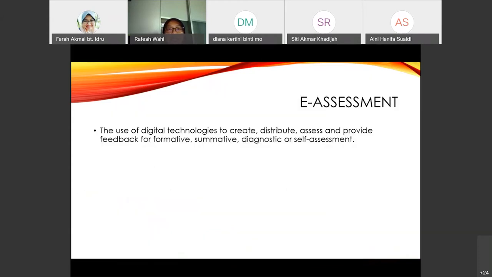Right, what is e-assessment? E-assessment is the use of digital technologies for us to create, distribute, assess, and provide feedback for our students for formative, summative, diagnostic, or self-assessment. Meaning to say that all online assessment, or where we use technology for assessment, is called e-assessment.